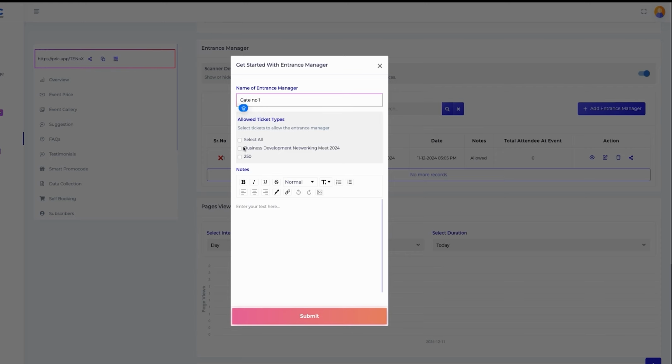Scroll down to the Allowed Ticket Type section. Select Tickets, select All or Business Development Networking Meet 2024. You can select specific tickets or use the Select All option for all ticket types.